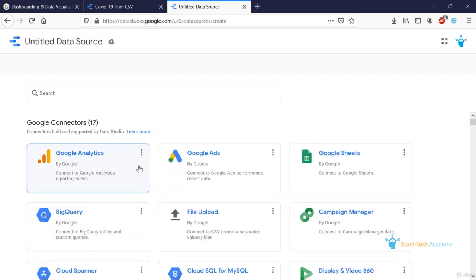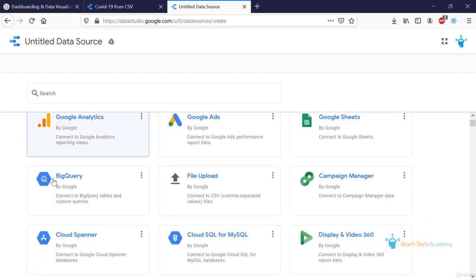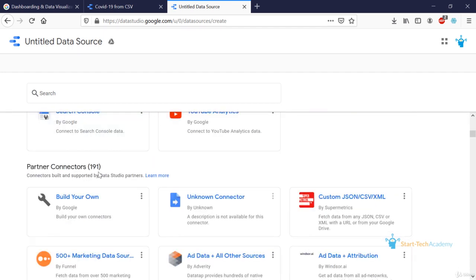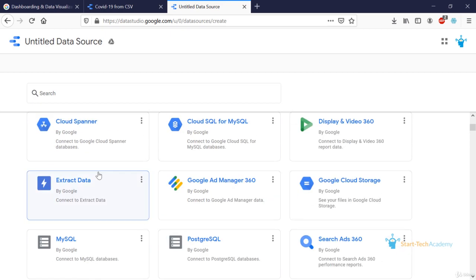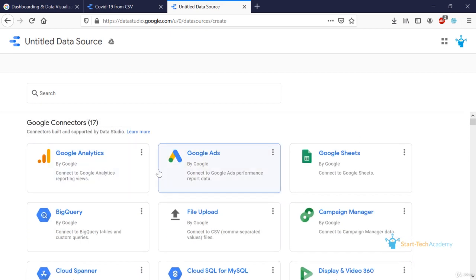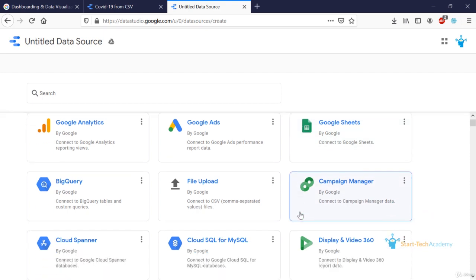Here you can see all the available connectors. There are 17 connectors from Google and nearly 191 connectors from the partners. When you are watching this video, there may be even more connectors. These 17 connectors which are provided by Google are basically to connect with Google applications such as Google Sheets, Google Analytics, Google Campaign Manager, YouTube, etc.